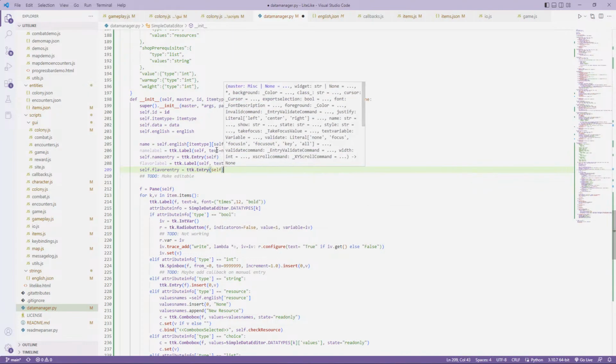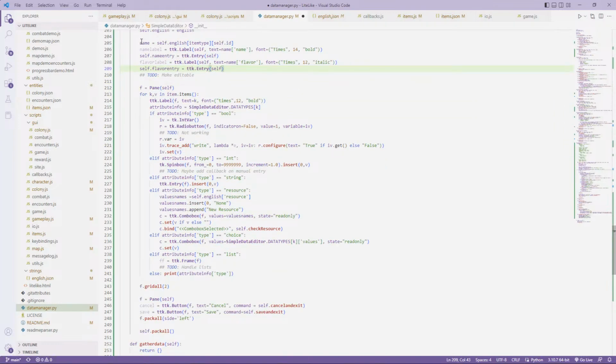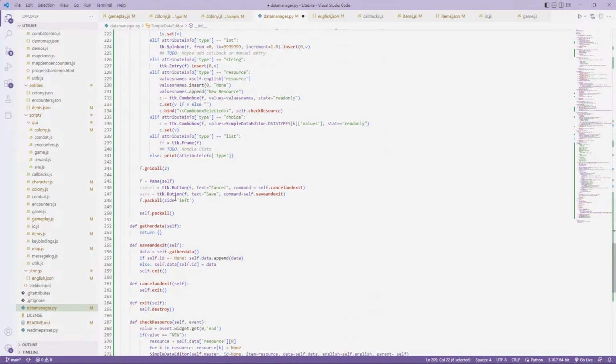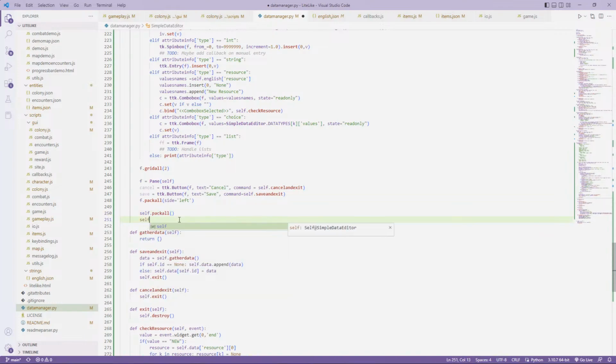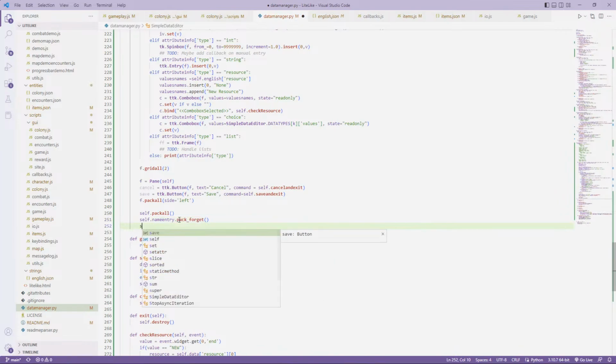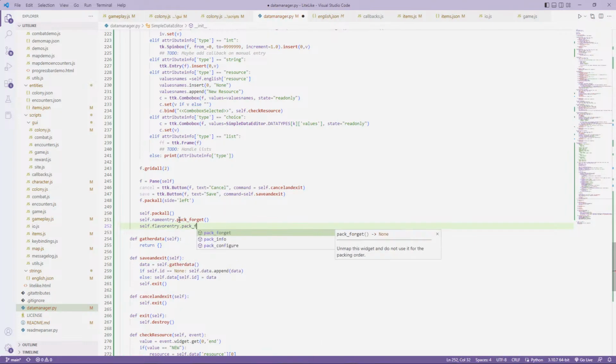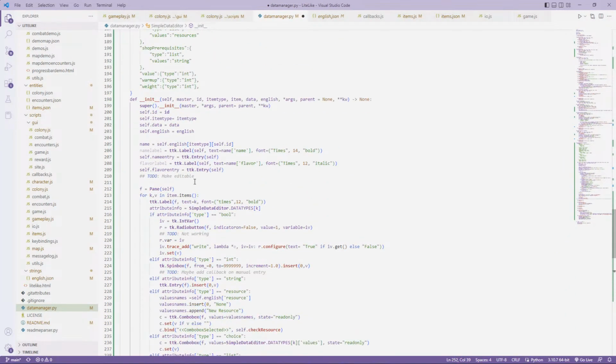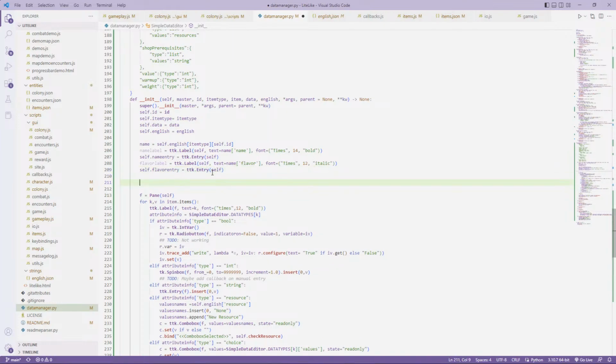TkInter self. Down here at the bottom, we have to make sure we rehide the name entry and flavor entry before or after we pack all. Self.name entry dot pack forget. Flavor entry dot pack forget. And then we can start doing some other stuff. The reason I'm thinking about just using locals here is because I don't see a reason to... Actually, you know what? Yeah, it probably makes more sense.